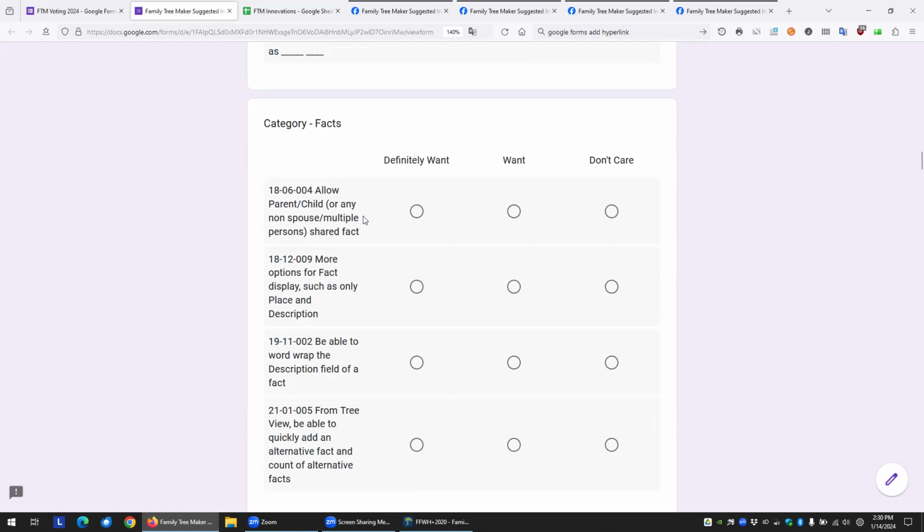Okay, under facts, allow a parent, child, or any non-spouse multiple person shared fact. This kind of ties into a fan club, but there's other uses too, like DNA matches. Because right now, any shared fact, well, it's only between two people, and then Family Tree Maker immediately assumes, okay, they're a spouse or a partner. Well, if it's a DNA match, it's like, well, hopefully you're not a match to your spouse. So basically have a way of having shared facts that aren't marriage or partnership related.